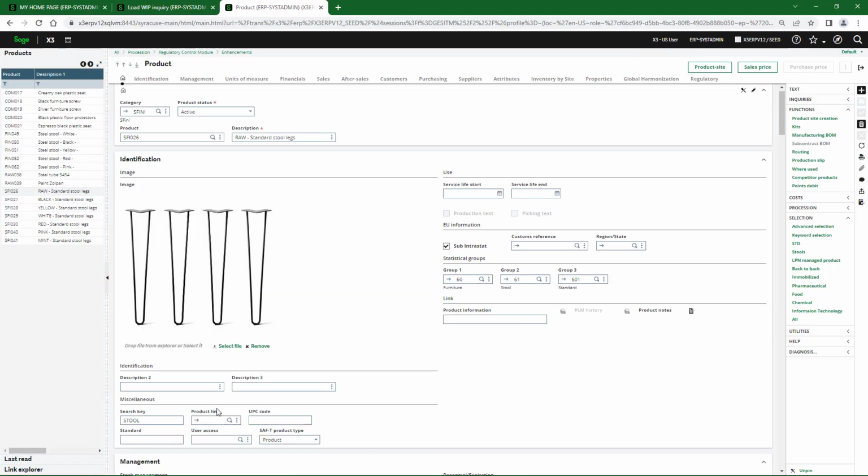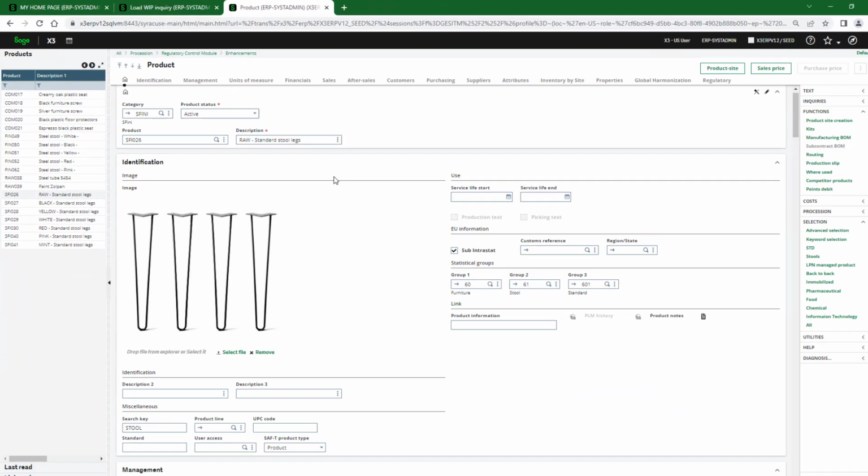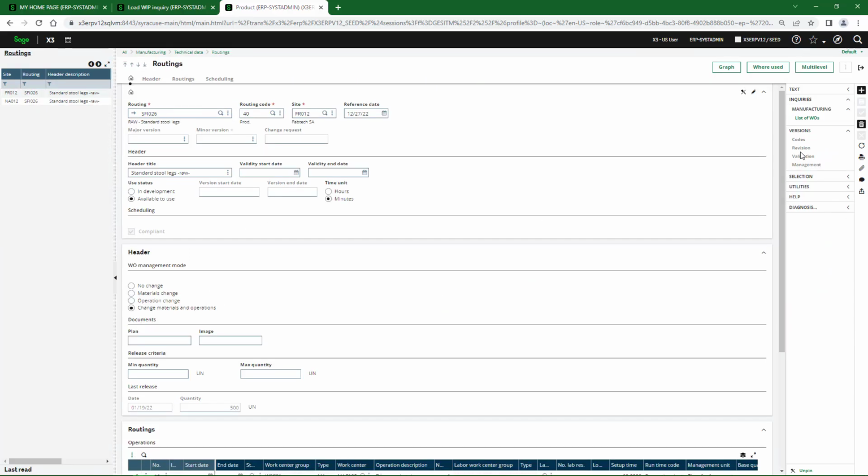Like my work centers, my Product Master is filtered to show all stool products, and the center console defaults to product SFI 026 raw standard stool legs. From the right panel, let's select routing to check out the routing configuration settings that impact web scheduling.